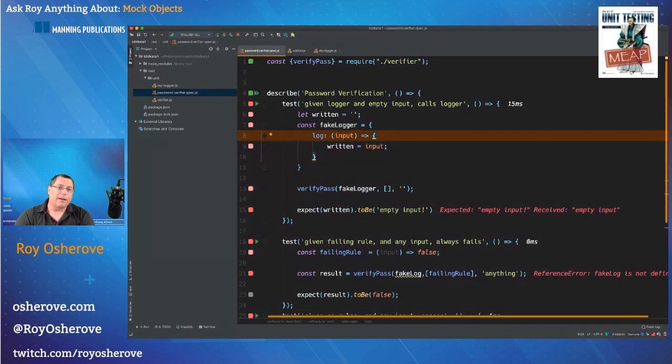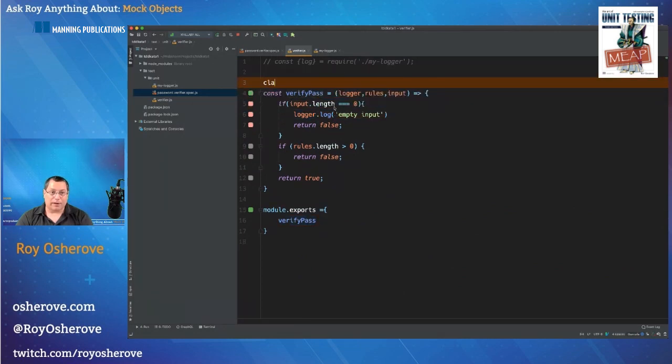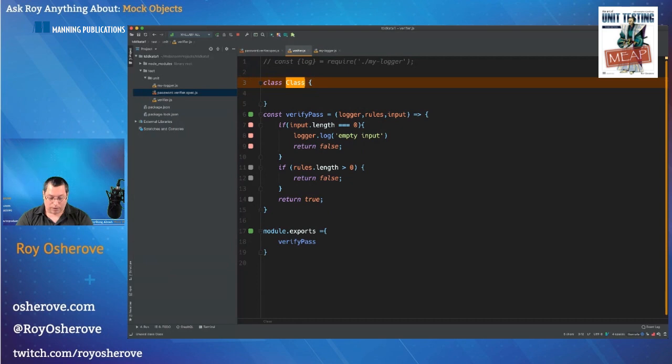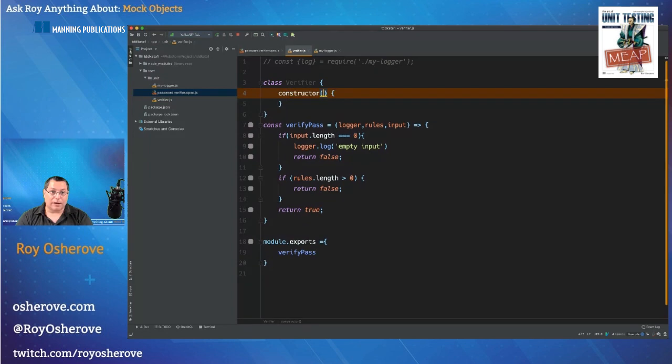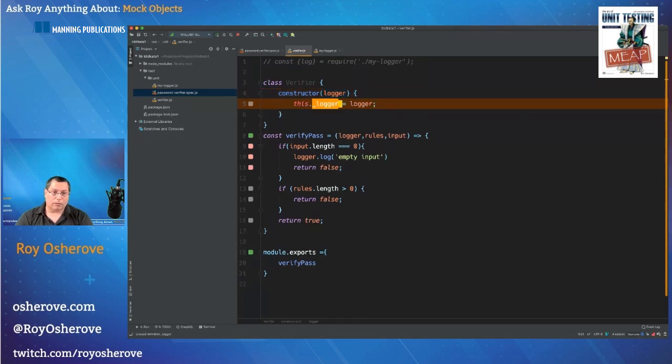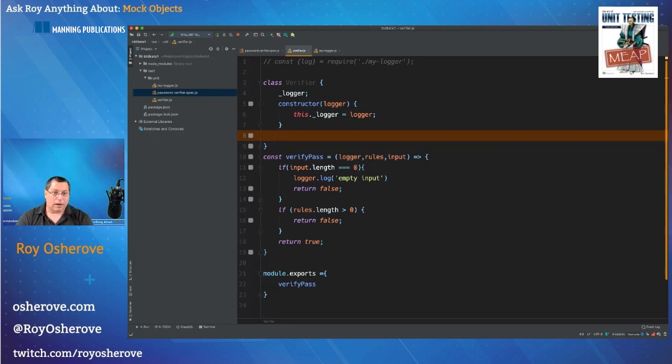Now, as we're creating these fake objects, what if we had a class? What if our object wasn't a function, it was a class? So it would be something like class Verifier. In my class, I can technically create a constructor that takes a logger and saves that logger here, right? Nothing fancy.